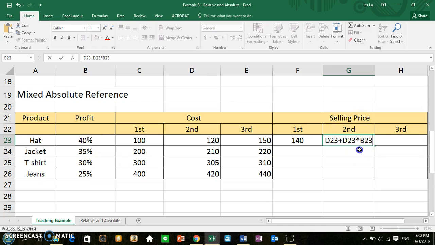Okay, so let's see the jacket on the first season. For the jacket I need to use 200 on the first season. For the jacket it's C24. So this is C24 plus C24 times 35%, which is the profit for the jacket. So this sale is B24. So I'm going to times the B24.